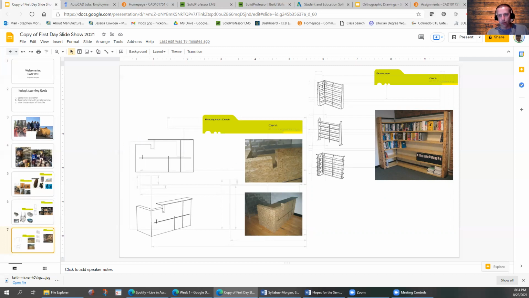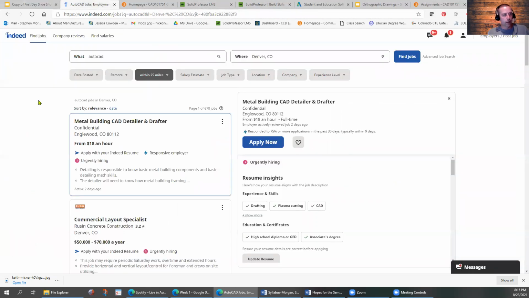So the next thing we're going to talk about is why you're taking AutoCAD. Some of you might be taking it for a degree, maybe a 2-year degree or possibly a transfer degree, like an engineering transfer pathway. Some of you also might just be looking to get some jobs, using some job skills.